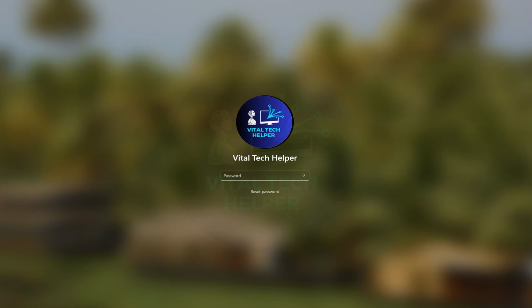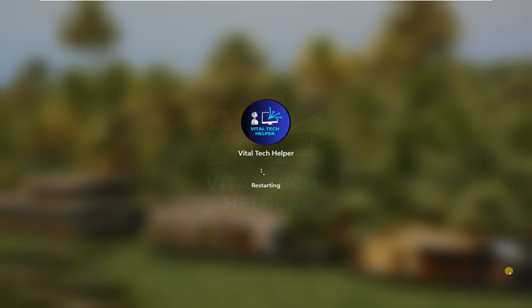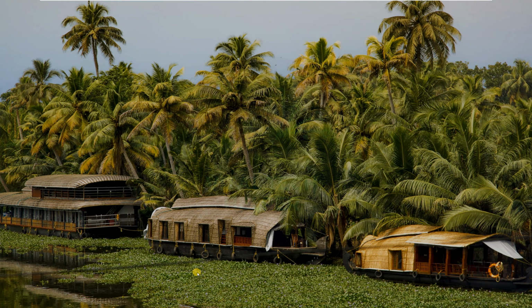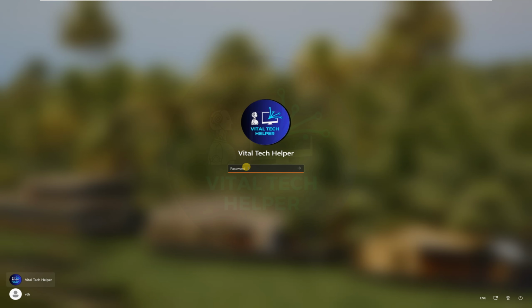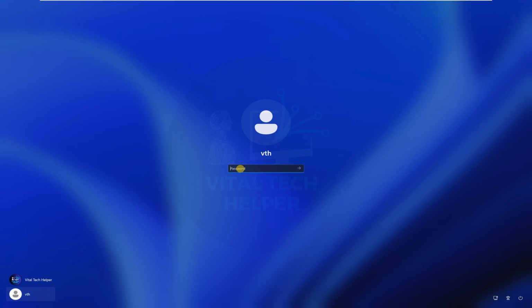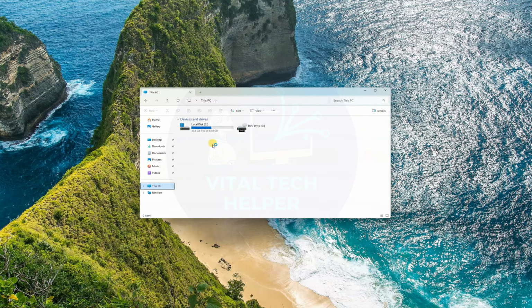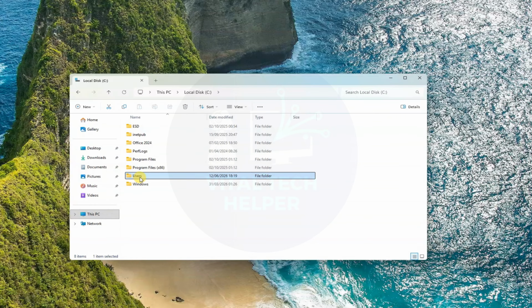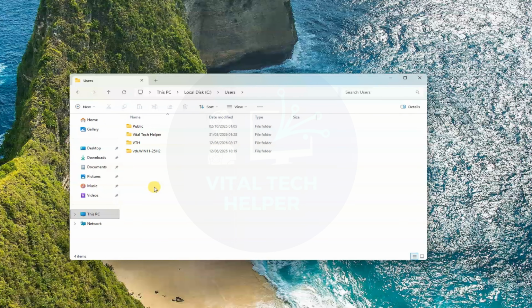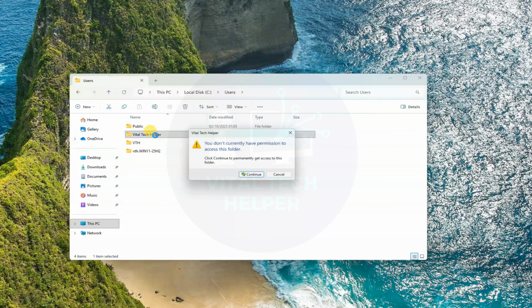Restart the PC. At the login screen, you'll see the new account listed. Sign in using the password you created. Windows will take a few moments to prepare the new profile. Once you're logged in, open File Explorer. Navigate to C, Users. Open the folder belonging to the locked Microsoft account. If prompted for permissions, click Continue.